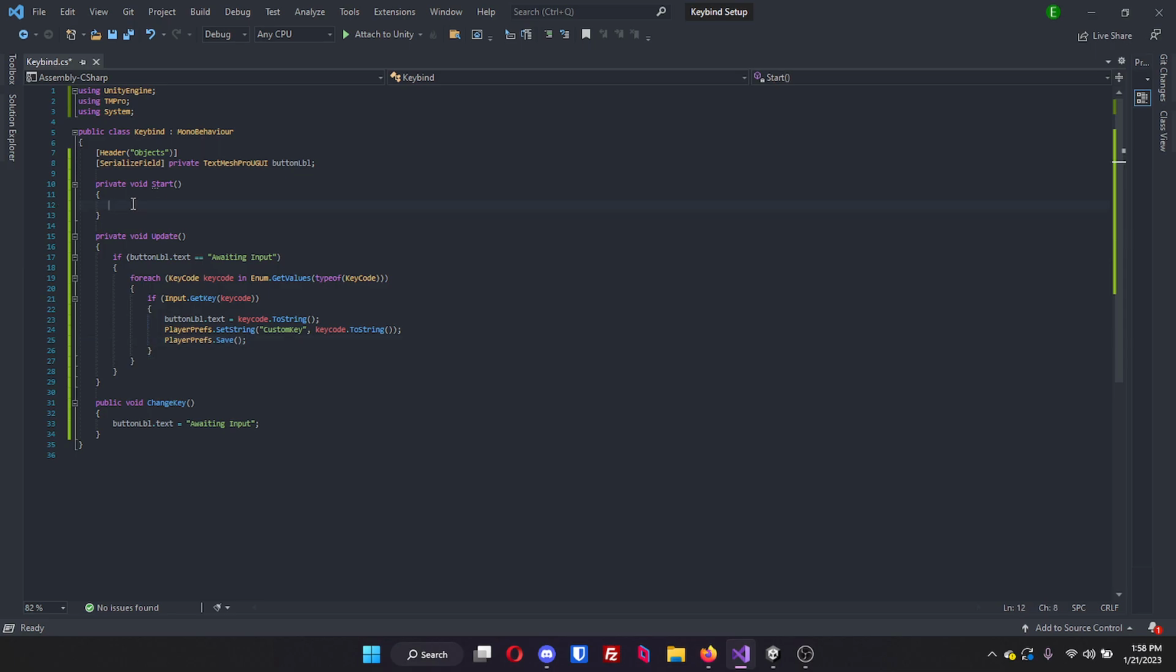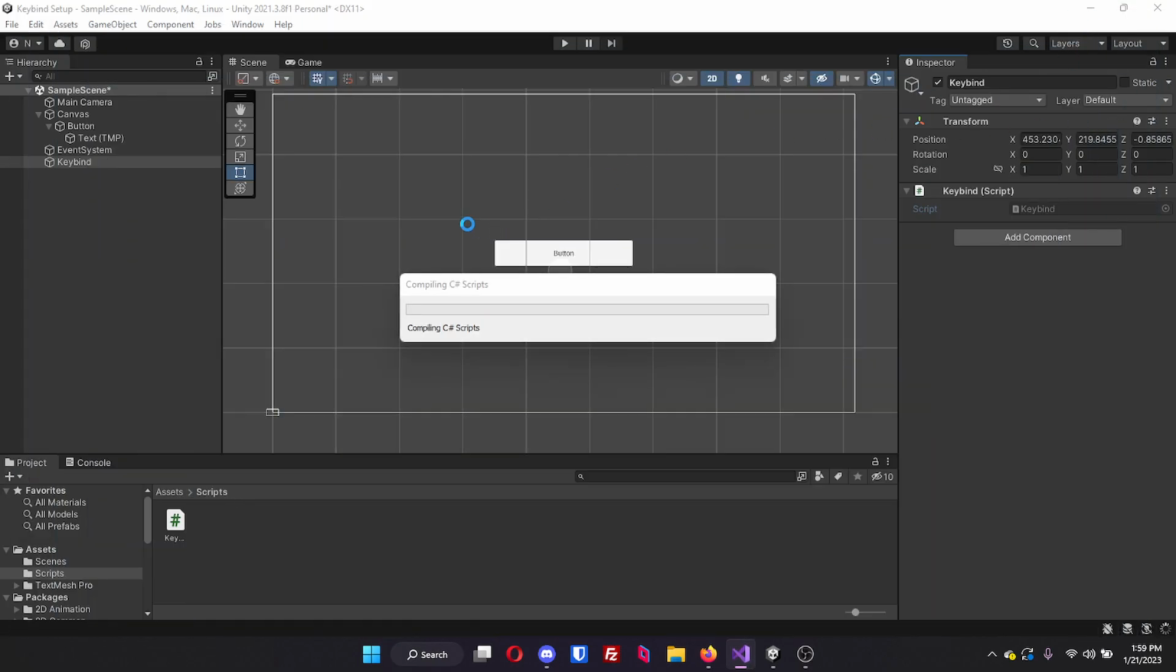Now that we've saved it, we obviously want to make sure that our users are able to grab that once they start the game again. So we do buttonLabel.text is equal to PlayerPrefs.GetString CustomKey, or whatever you named it down here. So you can go ahead and save this, and then minimize it and go back to Unity.